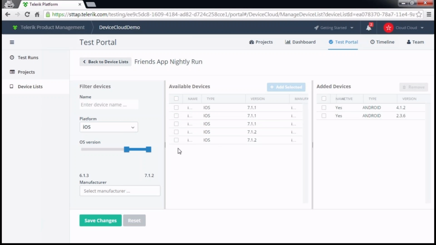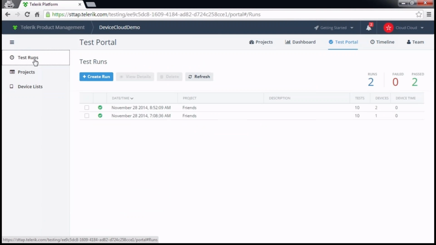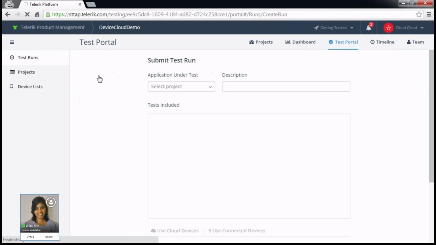And the next thing we want to do is create a test run. And to do so, we click on our test runs. This is going to show you a history of all the tests that have run, combined with the ability to allow you to create a new test run. We'll go ahead and click Create Run.